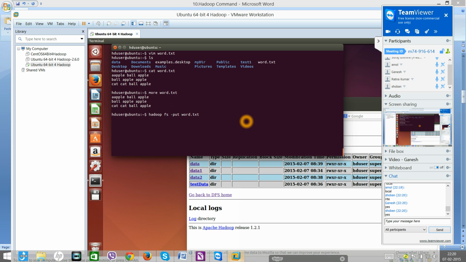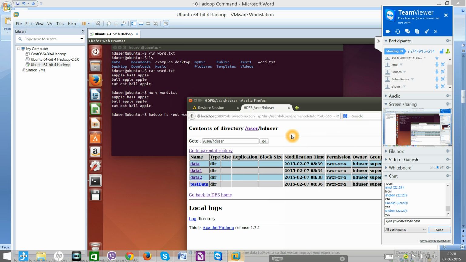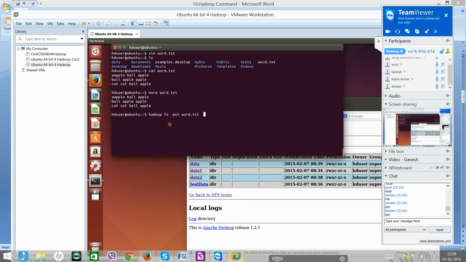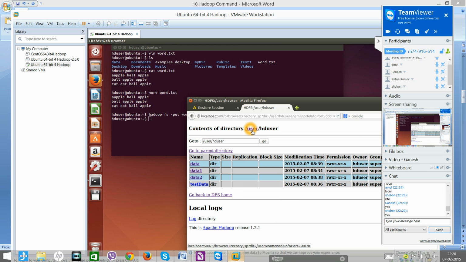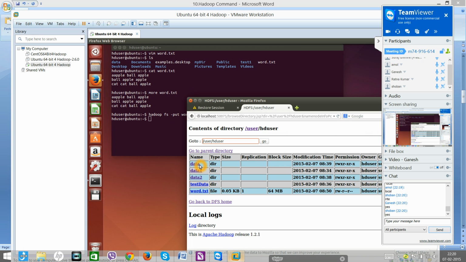Okay, now I would like to copy that inside, let's say, HD user. So let me just try like this. I would like to copy it to /user, yeah, /user/hduser. Okay, say enter. Done. Now you just refresh this user hduser. Okay, so our word.txt is copied here, is not it?